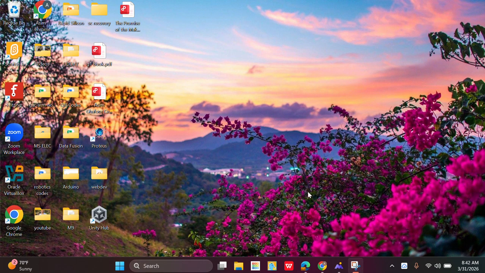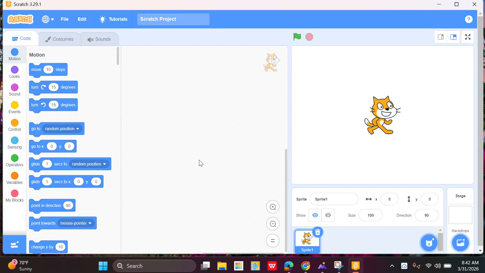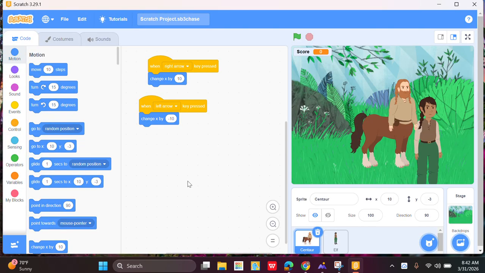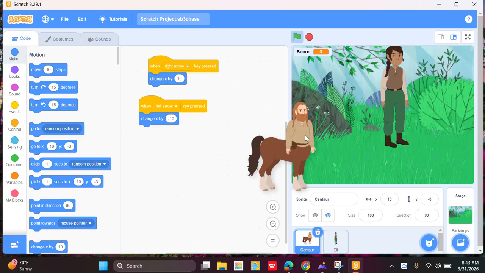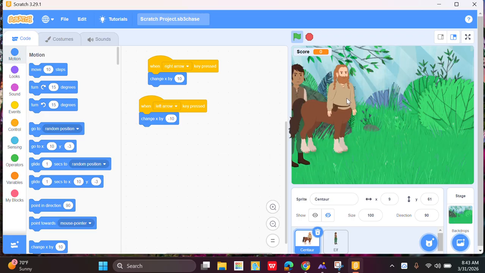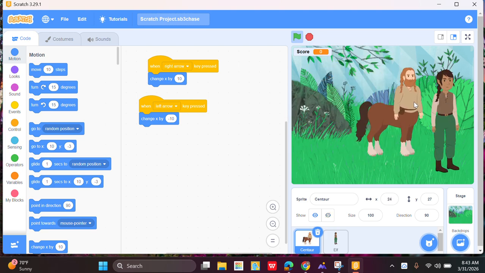Hello learners, in this video we will try to make a new game and let me show you how this game will look like. Okay, so I'm already having a copy of that game. So if I select that green flag, you can see that there are two characters and I have to catch the second character. So that character is moving randomly over here and this is how I can catch that character.